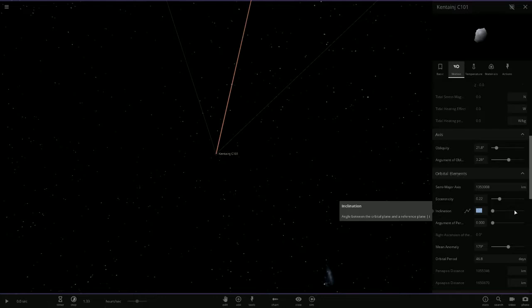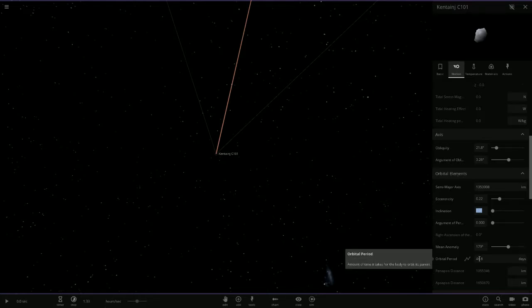And then I chose values for inclination between 30 and 40 degrees. Sorry about that crack there. Okay, back on track, hopefully.